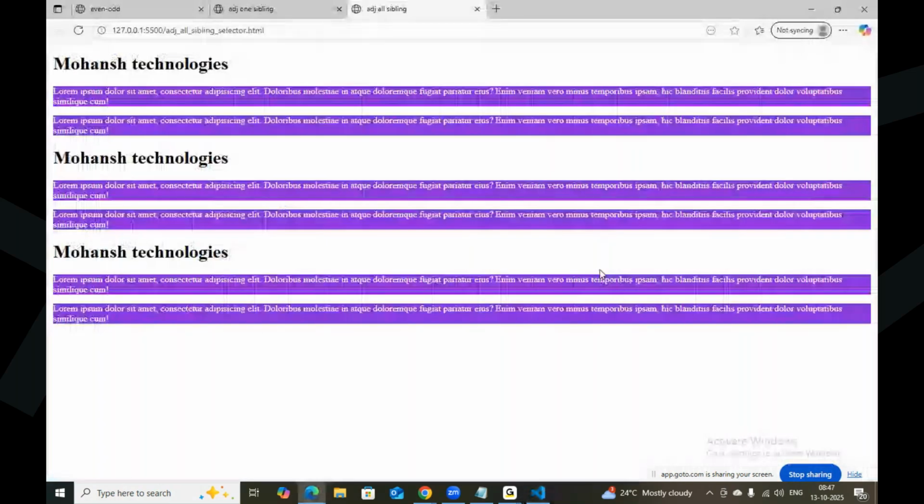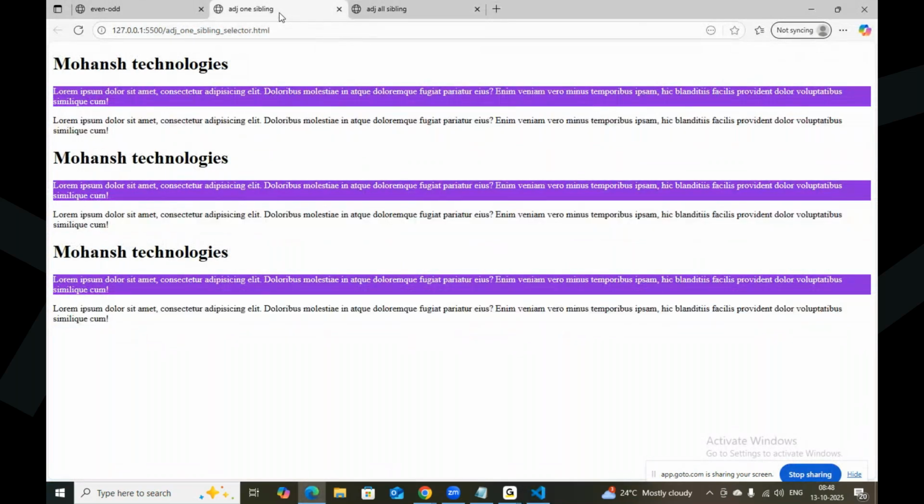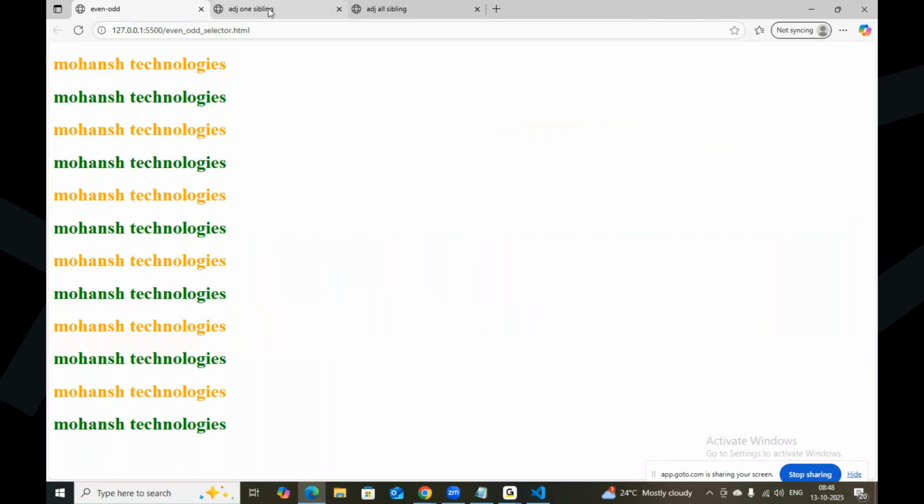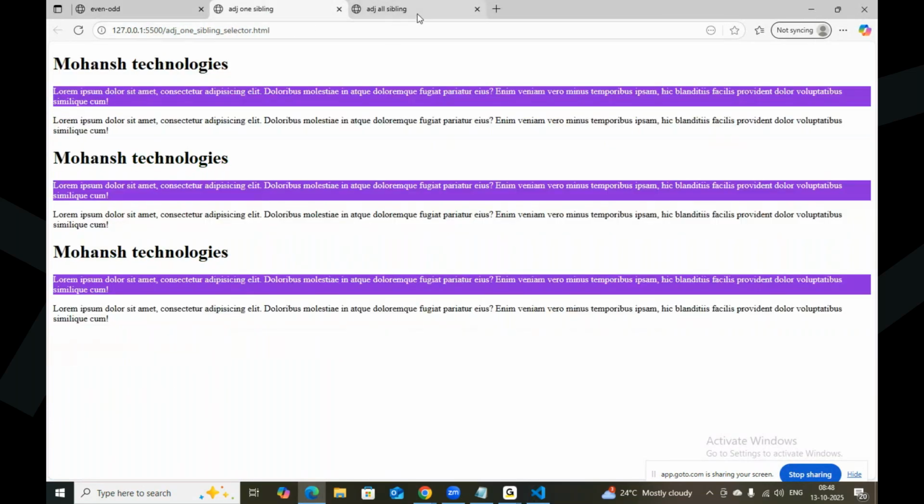What is observed here? What did you observe here? The previous one is adjacent one sibling. This one is adjacent all sibling. Here it is even odd selection. Adjacent one sibling selection, adjacent all sibling selection.